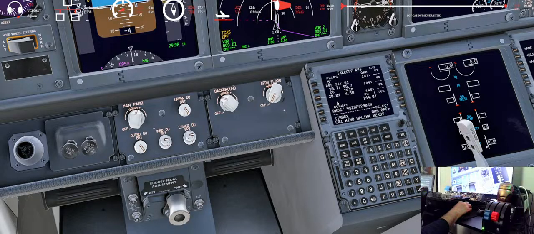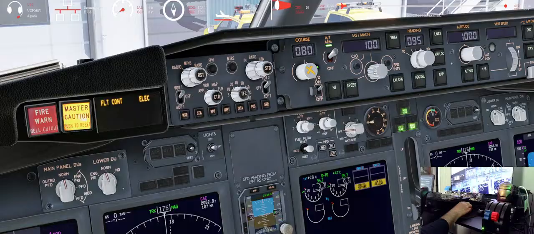Now I'm going to back up a page, and now I've got all the settings in there, so I can load these numbers. I see here that our V1 is 137, our rotate is 139, and V2 is 145. I'm going to put 145 up here on our speed setting.